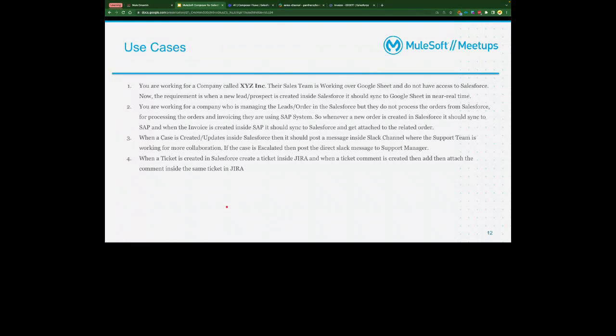And then one more thing: let's say you have two different systems, one is Jira and one is Salesforce. Whenever there is a case created in Salesforce, you want to create a ticket in Jira.